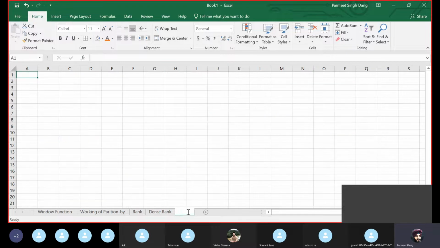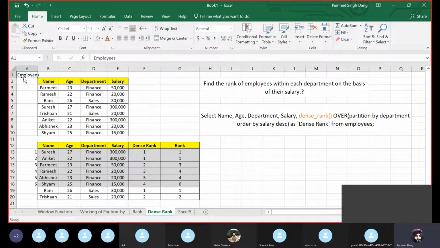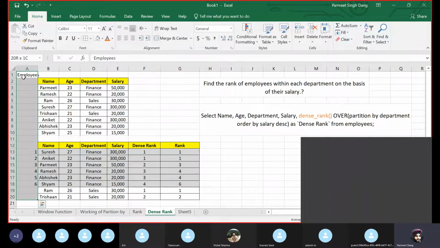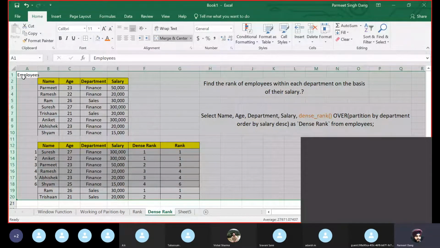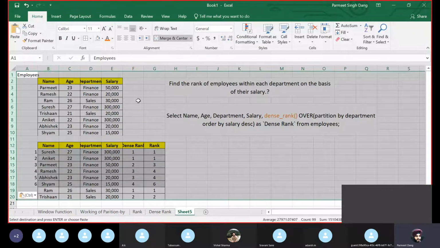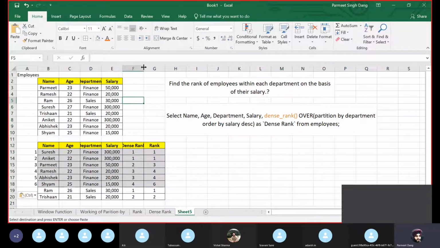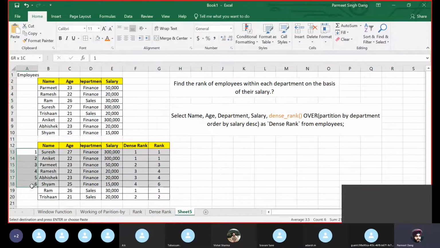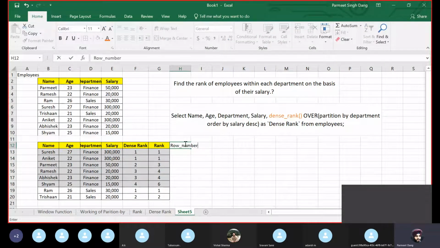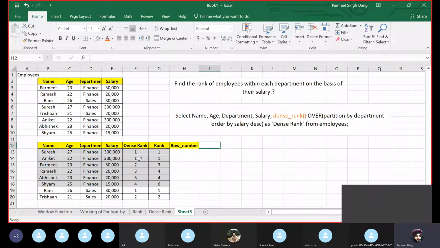Now there's another function. Let us copy this. First we'll understand everything in Excel. Let us first understand the theoretical aspect and then we can directly go to the query. Now let's say I ask you, can you assign a row number to each of these rows? The problem statement is you want dense rank, we also want rank, we also want row number. We want all the 3 things in a single query.